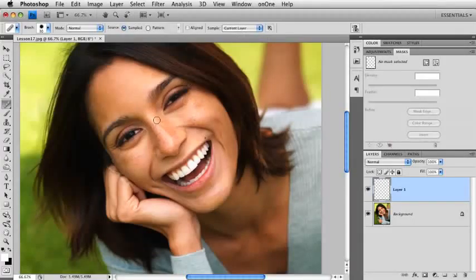All right, and I'm painting, I'm doing all this stuff. Nothing is actually happening, and that's because I sampled from the current layer, and the current layer is this blank layer here. So what you want to do is change this to all layers, and what that'll do is it'll let Photoshop sample from whatever is beneath your cursor. So now if I hold down Option or Alt and I click to sample, and then I start painting, now it actually works the way that I think it should.